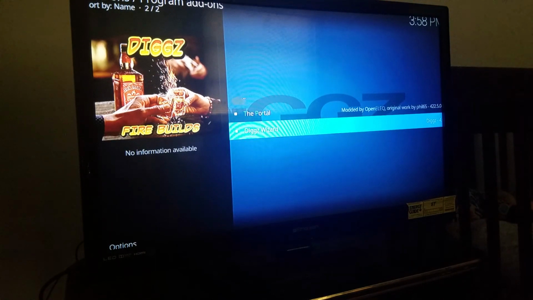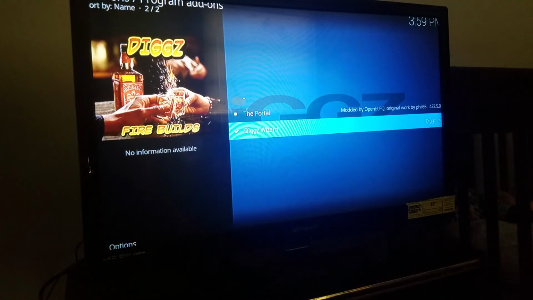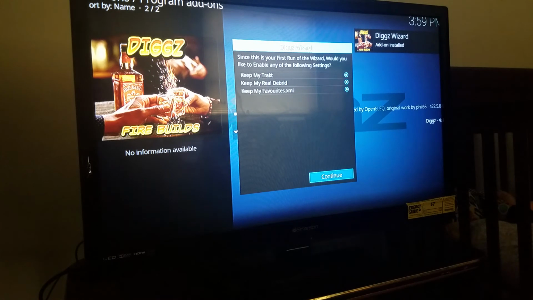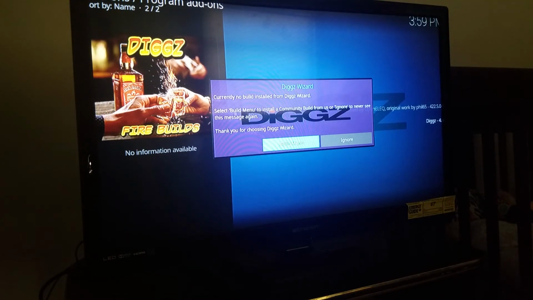So from here, you select that. You're gonna get this screen. So as you can see on the bottom right corner, there's a button that says install. So you would select install and select Digs wizard. Some people will get automatically a pop-up like that. You would select continue. Some people who don't get it, I'll show you when you don't get it automatically. So from here, just go back to the main screen, and you will see the Digs fire builds.